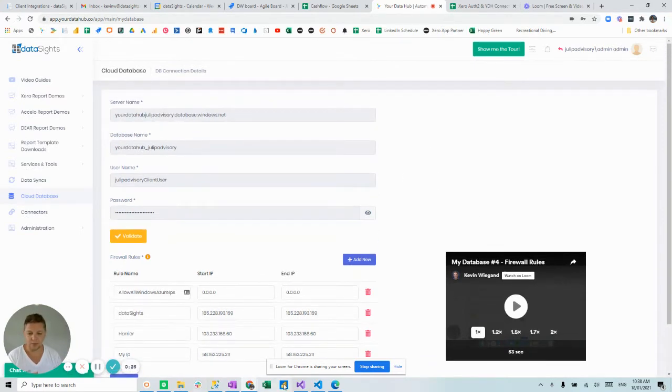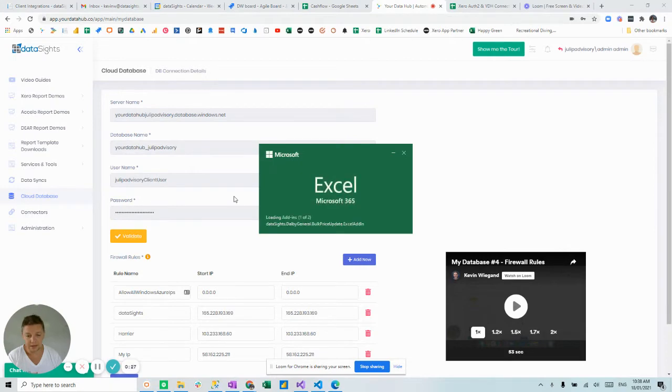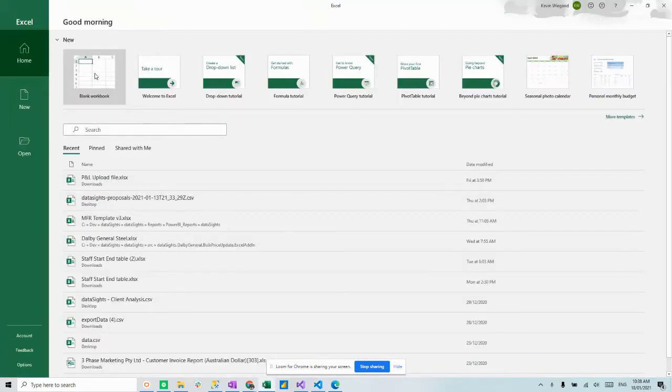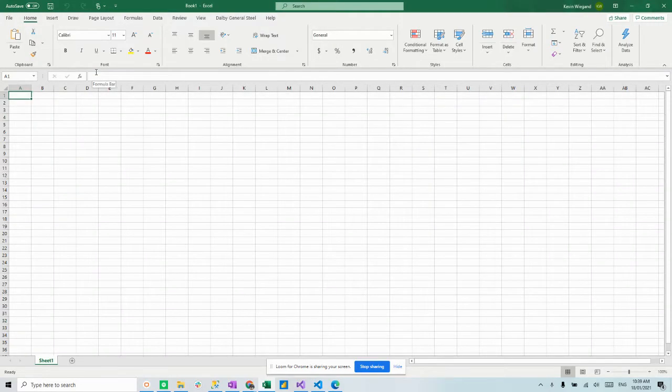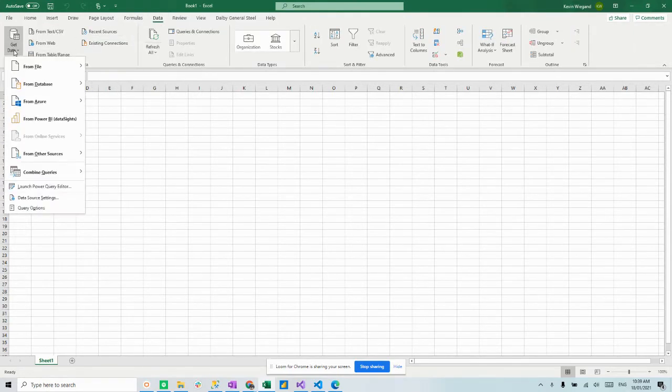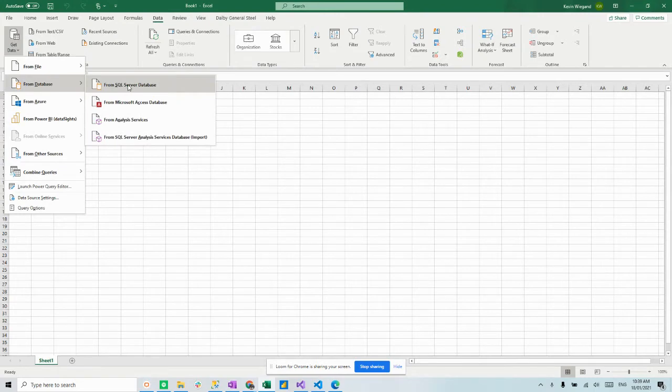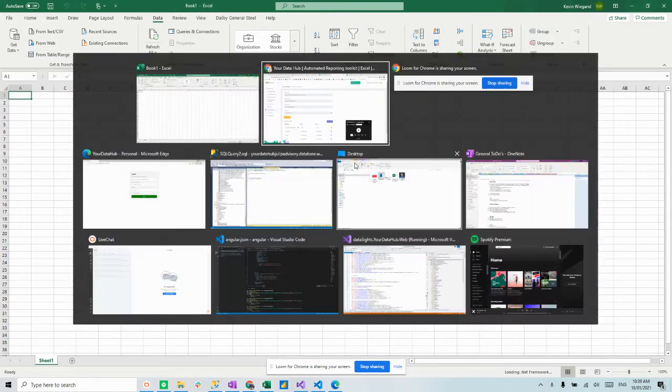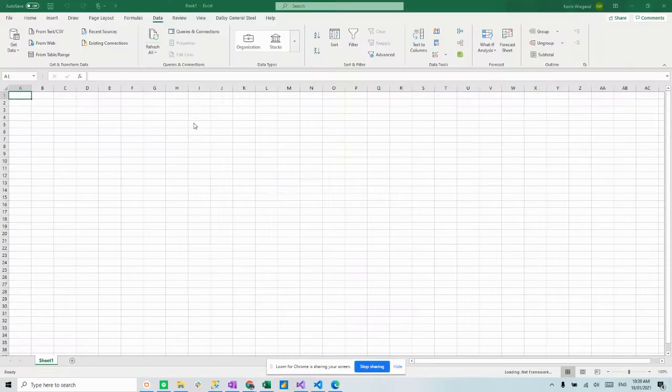And from there, what you want to do is obviously open up Excel, since we want to connect Excel to the cloud database, so we can pull that data down with just one click. So click on the data tab, get data from database, from SQL Server Database. Flip on back over here.